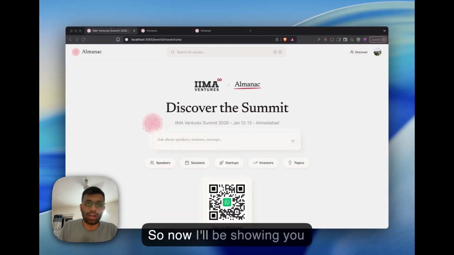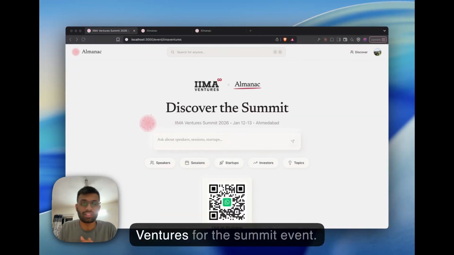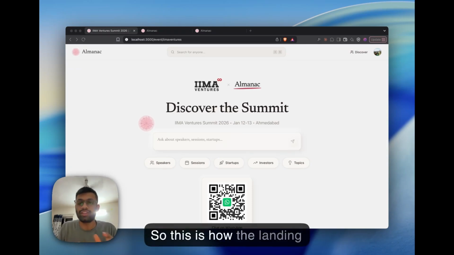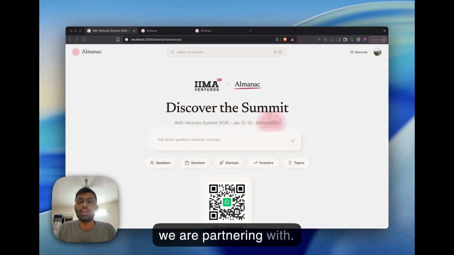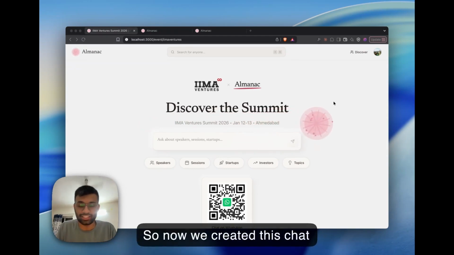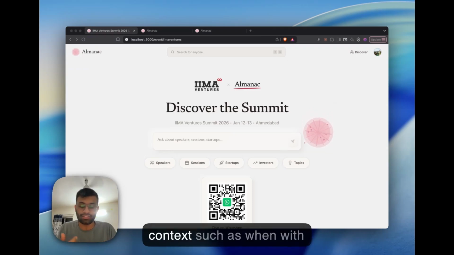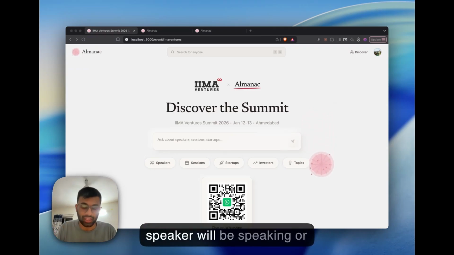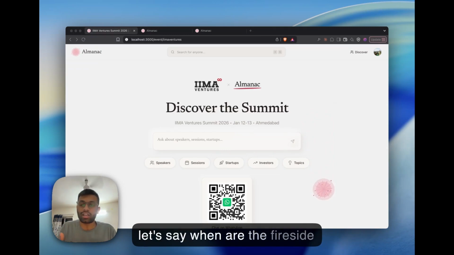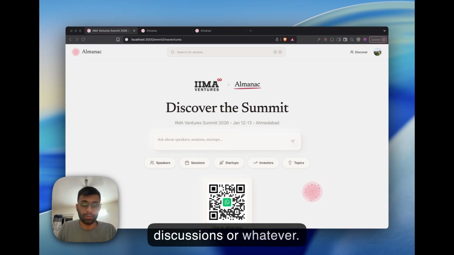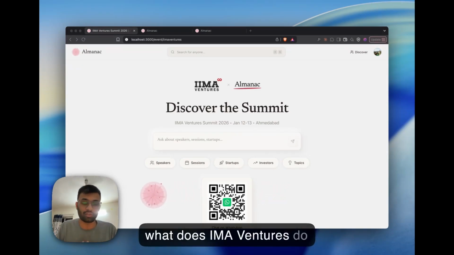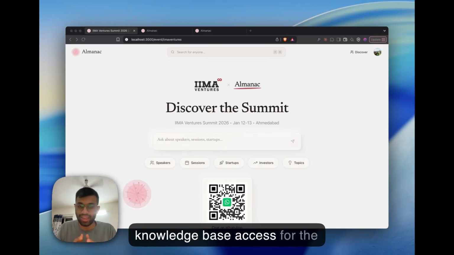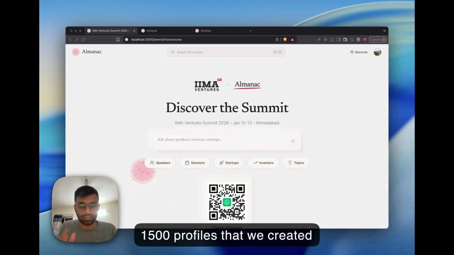Yeah, hi. So now I'll be showing you what we built out for IMA Ventures for the summit event. So this is how the landing page looks. We essentially create a subdomain for the company that we are partnering with. So now we created this chat agent where we provided context such as which speaker will be speaking, or when the fireside discussions are. And then we also provided the organization body context, like what IMA Ventures does. And we provided the knowledge base access for the 1500 profiles that we created specifically for this event.